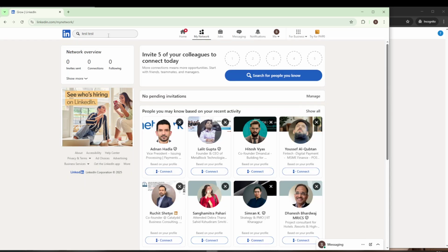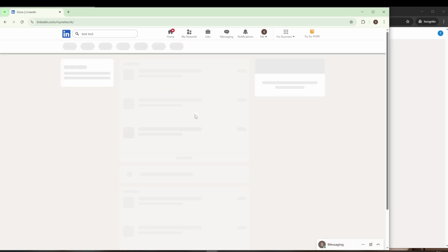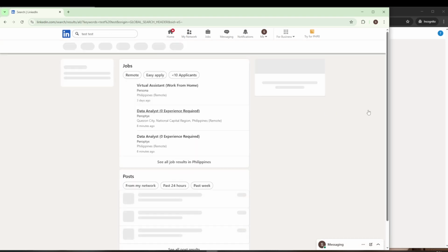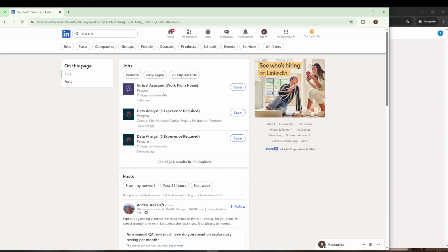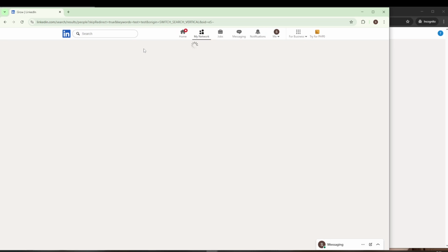To give you an example from my experience, I did a little experiment with two tutorial accounts. I blocked one account using the other. After the block was in place, whenever I tried to search for the blocked account, it didn't show up at all. This confirmed my suspicion and should give you a clearer understanding of how blocking works on LinkedIn.